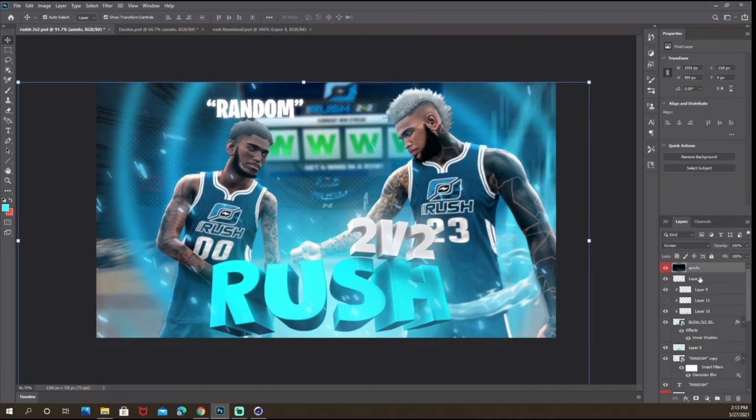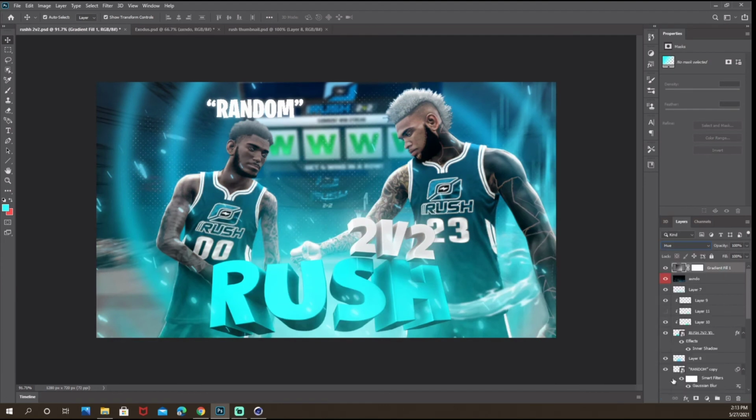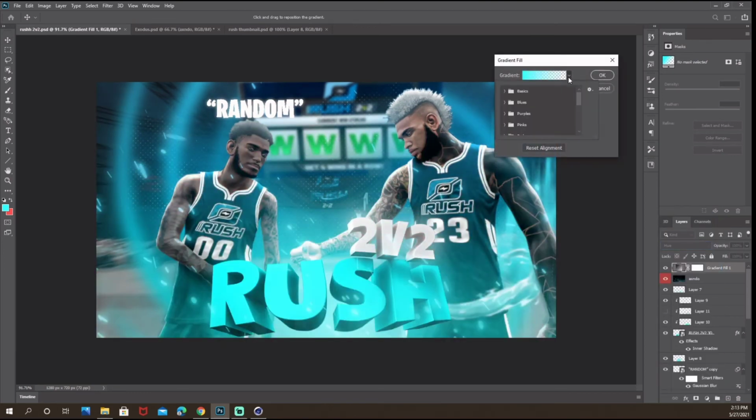Alright, now that I'm done with the text and all the effects, I'm gonna add a gradient map and put it on hue. This gives you a little like color effect. Just play around with this and see what looks best.